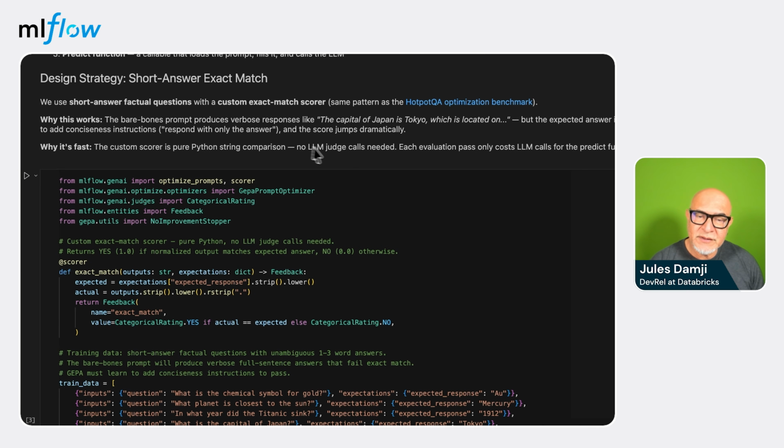Why this works is because when you send a request in this particular sample, you don't want an entire output to say, well, what is the capital of Japan? We actually want just one word, Tokyo. But normally when you give that particular query to an LLM, it's going to give you a very verbose, long answer. And our exact match is, I just want one answer, and that could be either 1 or 2 words. And the reason why this works very fast is that it's a pure Python function that just does a string comparison.